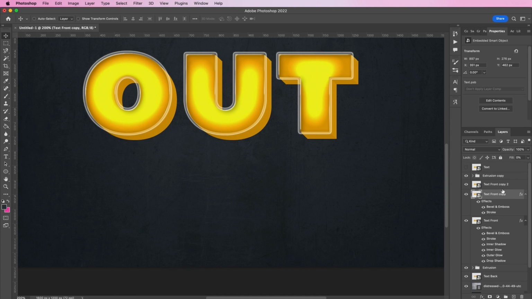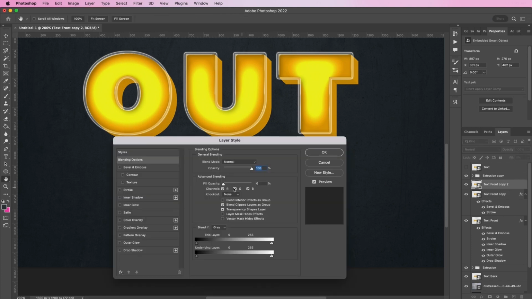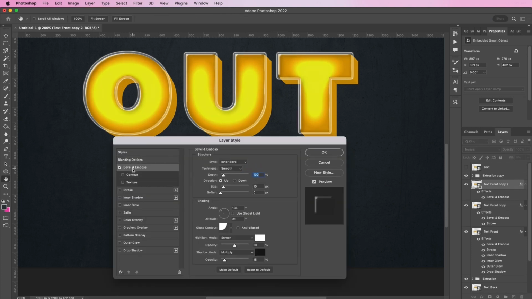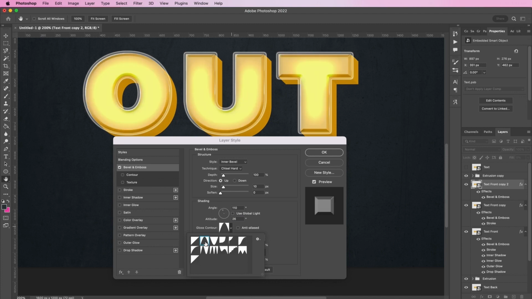Now double-click the text front copy layer and apply the following layer style. The technique should be chisel hard. The size should be 10. Make sure you uncheck the use global light box. The angle should be 110 with an altitude of 26. The gloss contour should be cone. You may have to adjust this slightly.